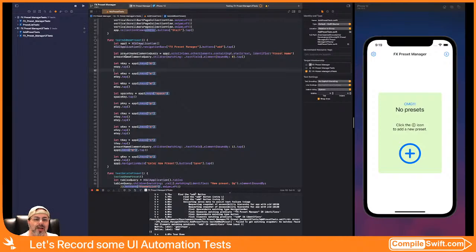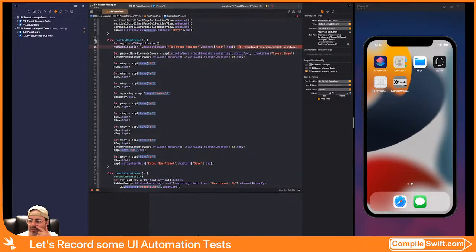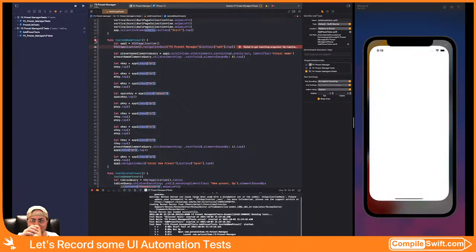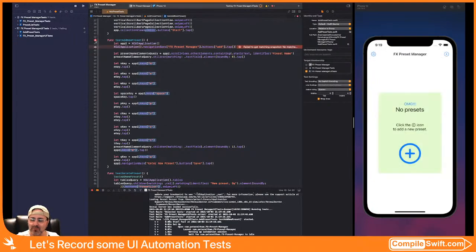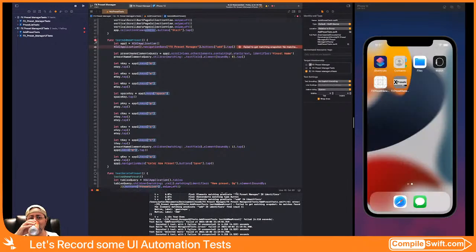So this one should add a new preset, and it didn't. And I think I hit this before on the simulator, but not on my device, and it didn't make any sense. I'm trying to do the healthy thing with some V8 this evening. What it should do is hit the little plus up in the corner.